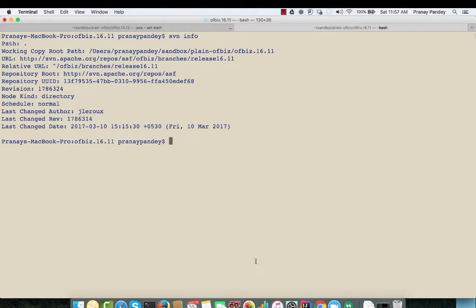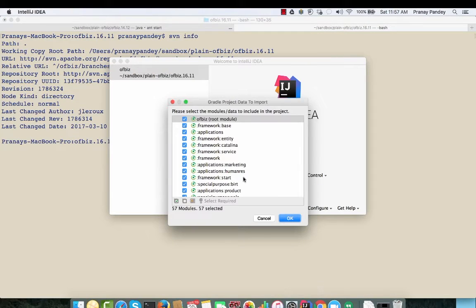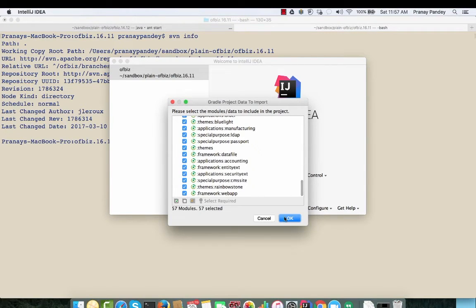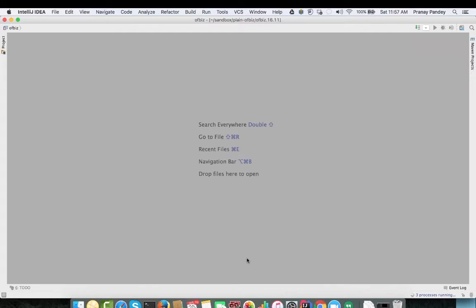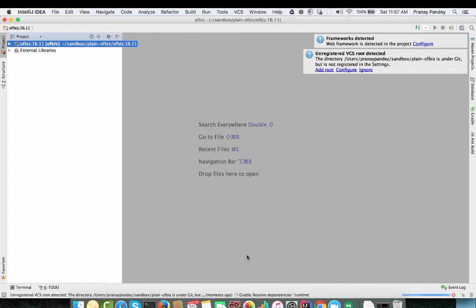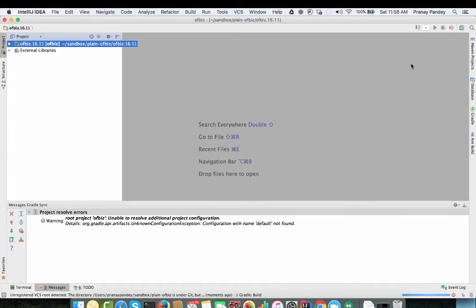So let's go back and see what's happening in IntelliJ. You'll get this detail, Gradle project data to import. You have to select all and then say okay. All the 57 modules will be selected. You have to say okay. It's going to index all the required things. You can see updating indices, all the indexing will be done and your project will be set up. Web frameworks will be detected. If you want, you can configure it.